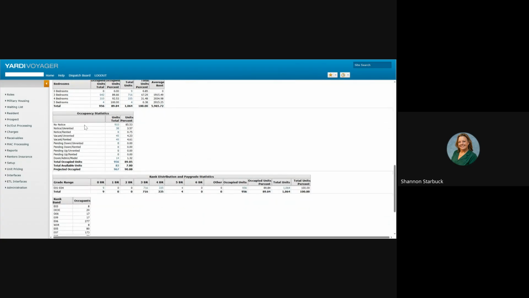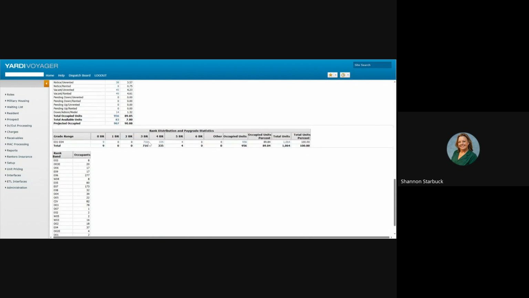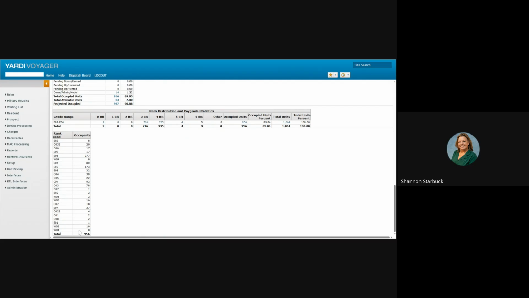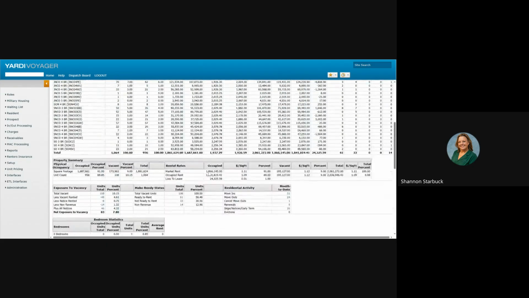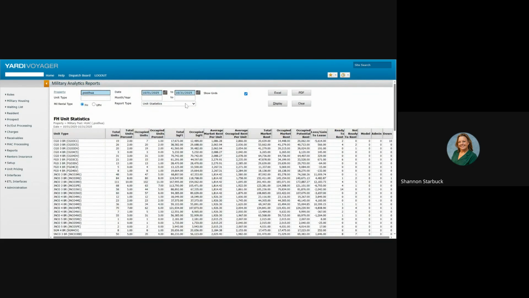Down here, this shows you your statistics. How many do you have on notice? How many are vacant rented? And then here is your occupancy by rank band. Security deposit activity, that would be more for your bookkeeping accounting side. Make ready whiteboard, not something we use here because we use MIQ. So depending on how your maintenance is set up, that may be a report that you use. And then rentable items, not something we have on this site.